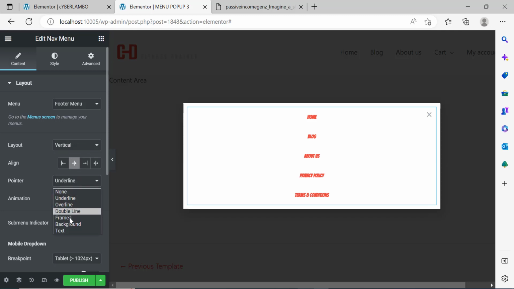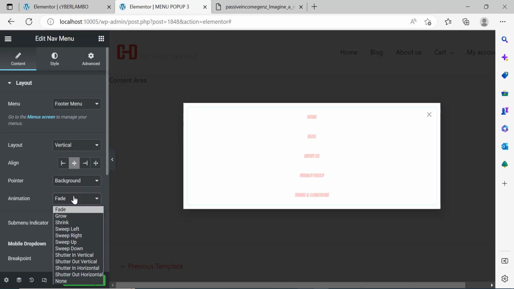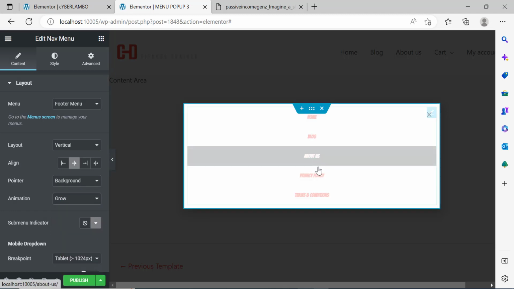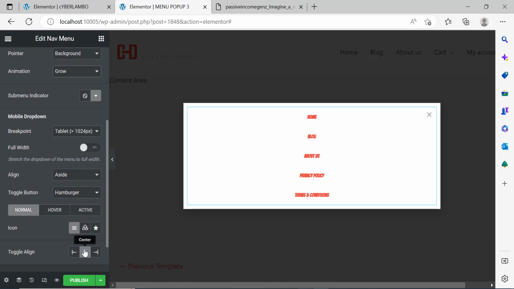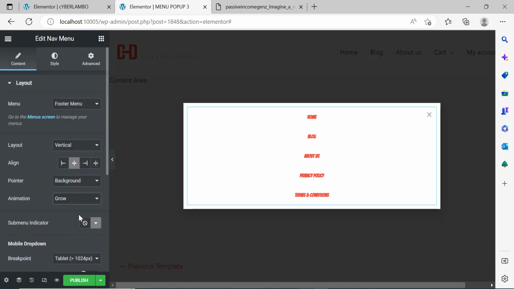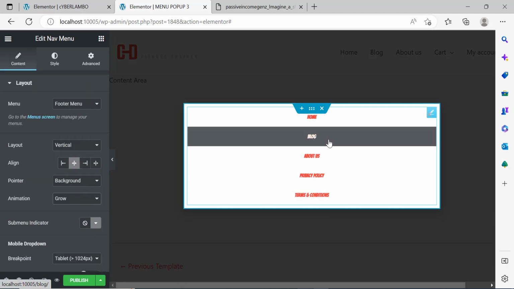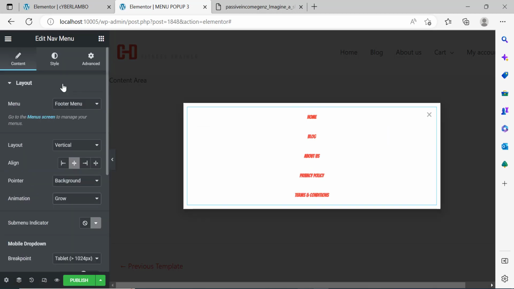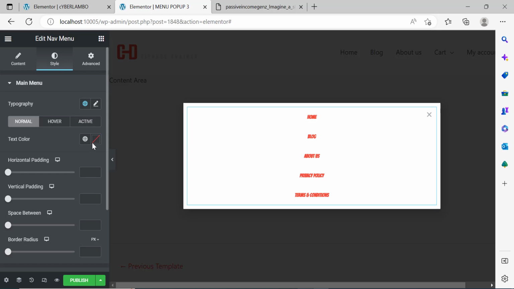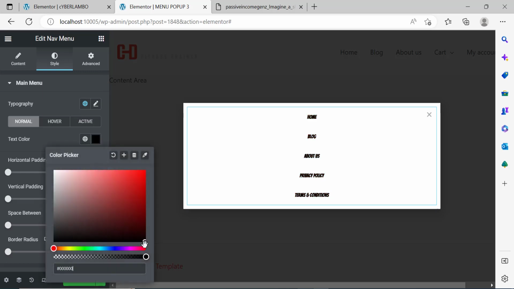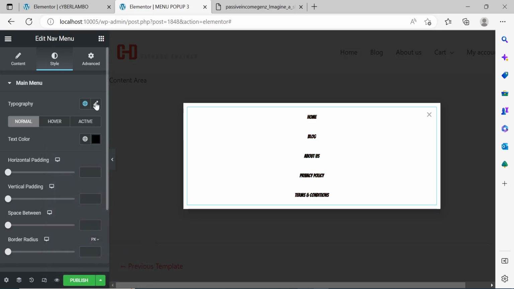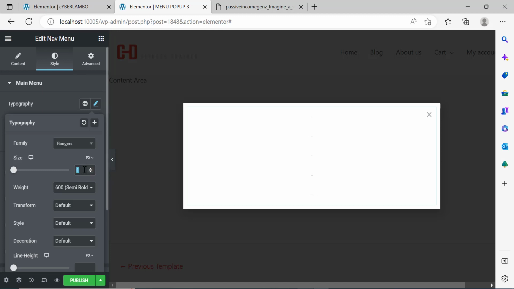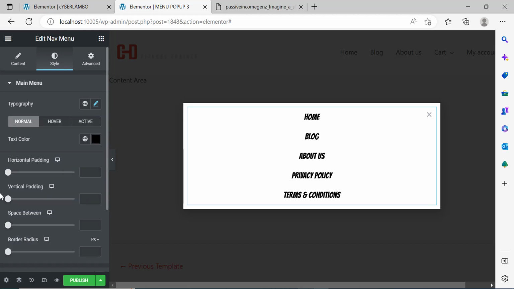And here instead of underline, I want it to be background, animation. I want it to grow so that when you click on it, it grows. And then here, let's add some other interesting stuff here so you can see that this grows, which is good animation. So let me go back to the style, change the color of the text to completely black, change the typography, make it maybe 20. And instead of semi-bold, let's make it just normal.